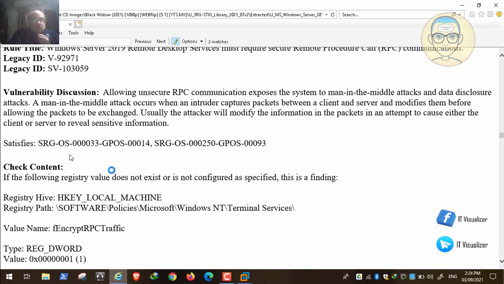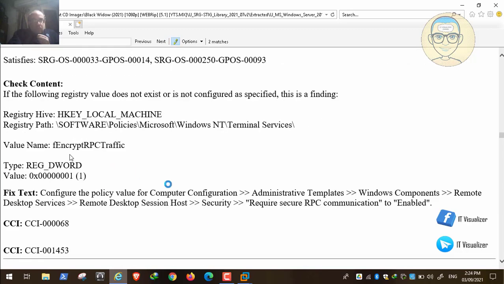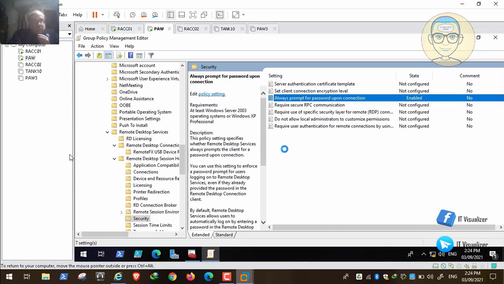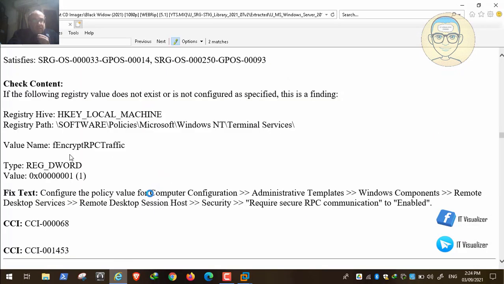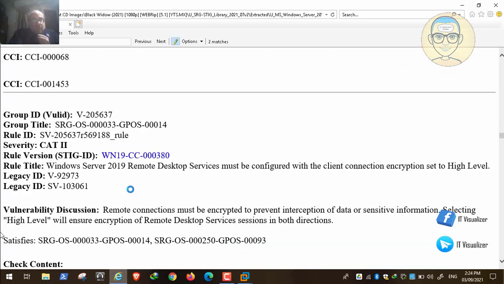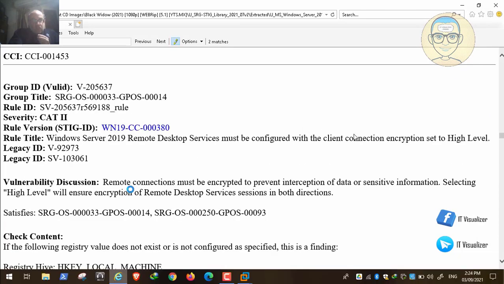So let's activate this: require secure RPC communication. Secure RPC communication means securing the connection between your PC and the remote PC. How to secure it? By encrypting the connection and the data sent between the two PCs. And then here it is saying that we need to configure the encryption level to be high. So we secure the connection by encrypting the data, and not only this, we make the encryption high. So this is the next recommendation.